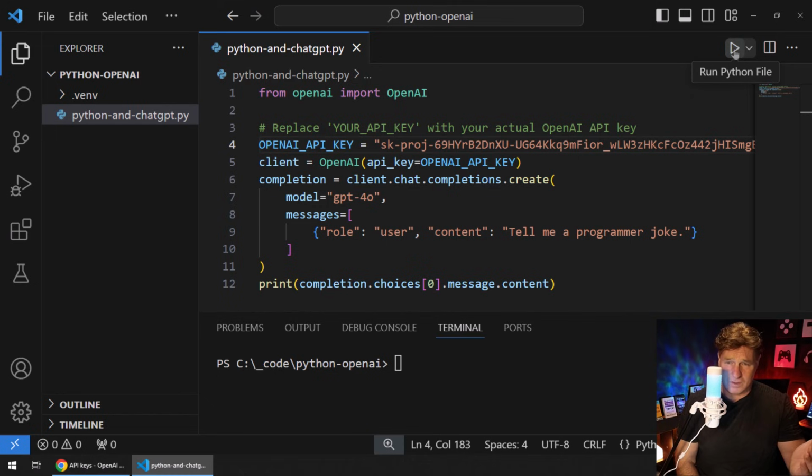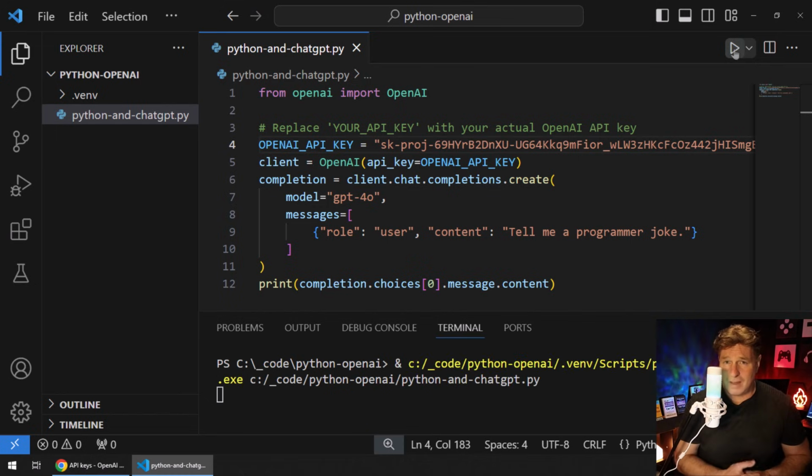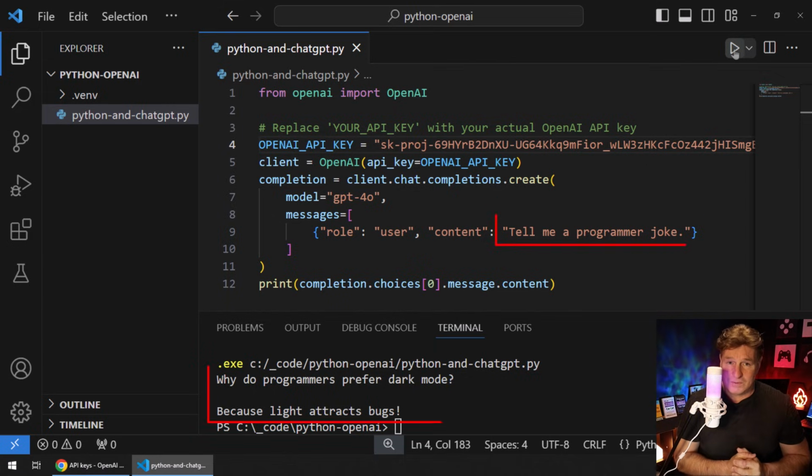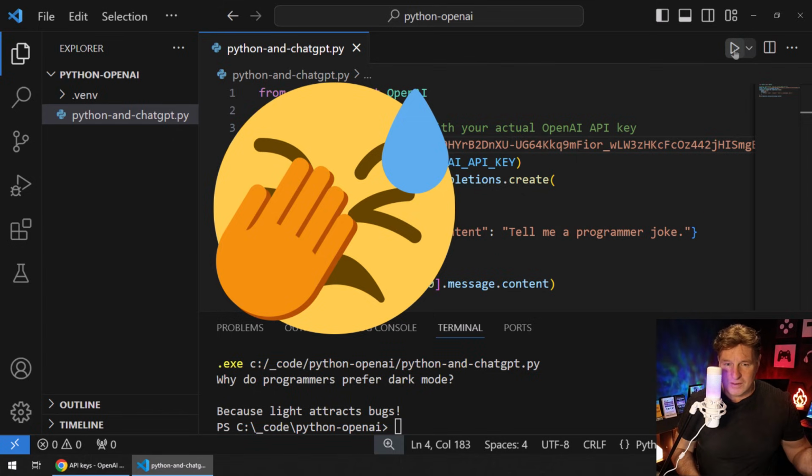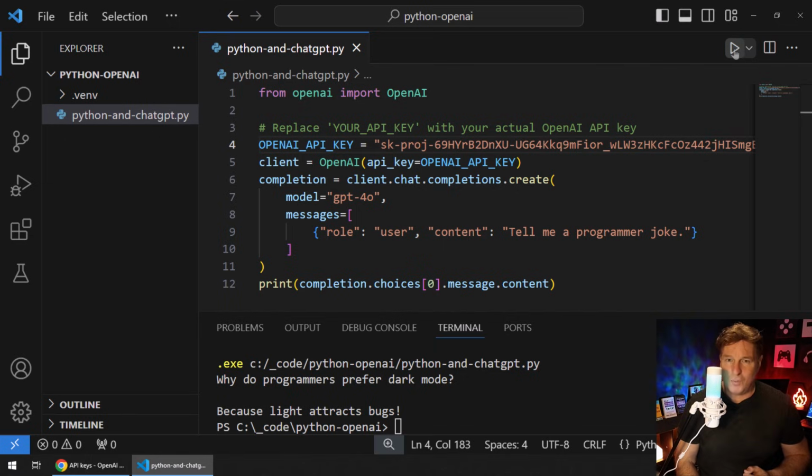This is not a tutorial on Python programming with ChatGPT, but that code isn't difficult to understand. It says, tell me a programmer joke. And the response is, why do programmers prefer dark mode? Because light attracts bugs. There you go. Bing, bang, and boom. We've now got our OpenAI API key and even proven that we can use it to connect to ChatGPT.